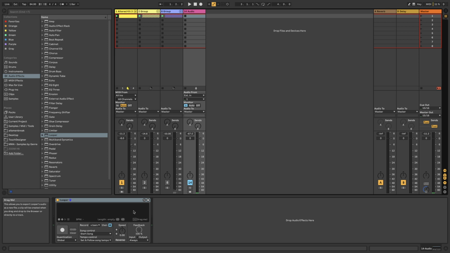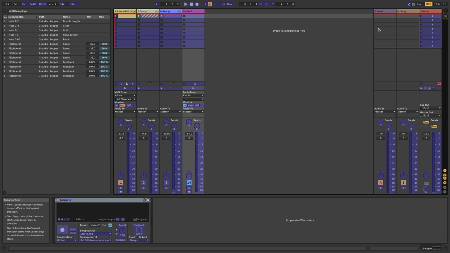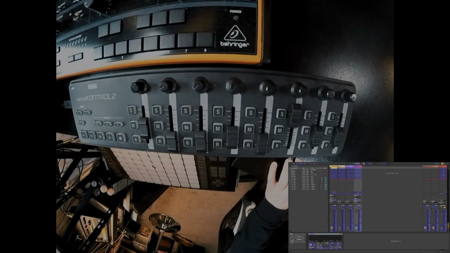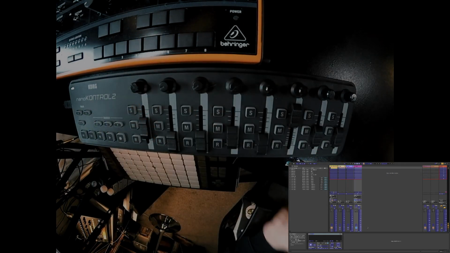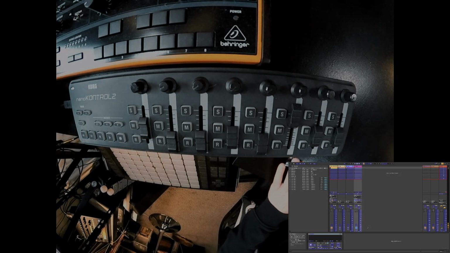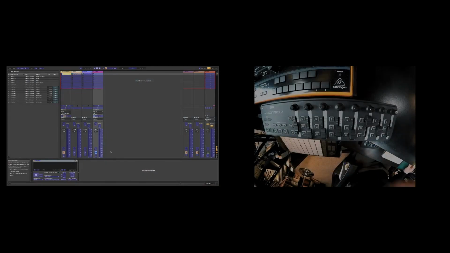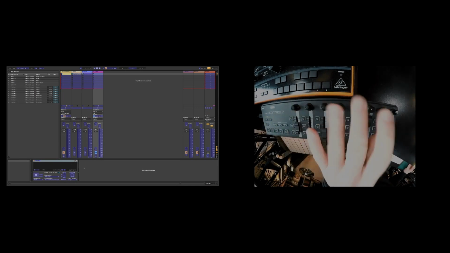Now, before I go any further, I want to go into MIDI mode. So that's Command or Control and M, M for MIDI. But you can also do that just up here at the top, just by clicking here. So essentially what I want to do now is use this MIDI controller here to map to the looper on screen here. Okay, so you get the idea. This is what we're going to do.